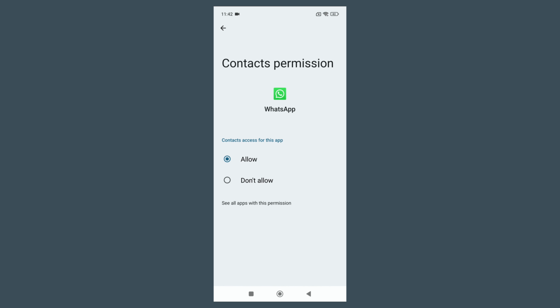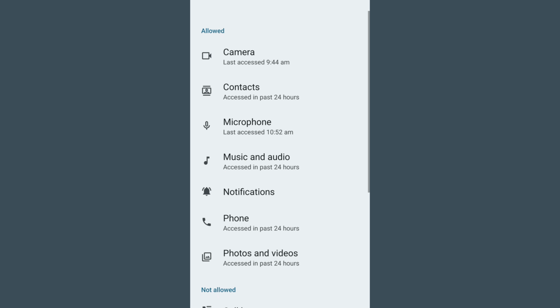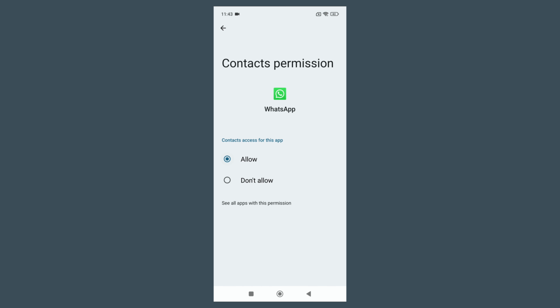If Contacts appears under Not Allowed, tap Contacts. Select Allow to give WhatsApp access to your contacts.